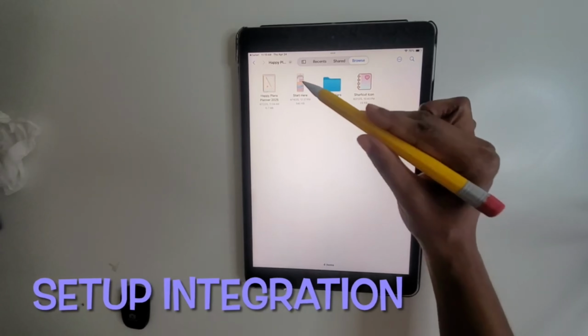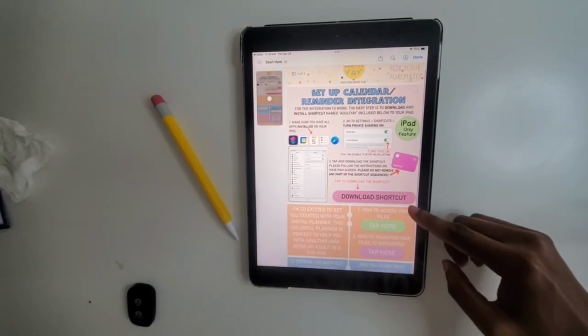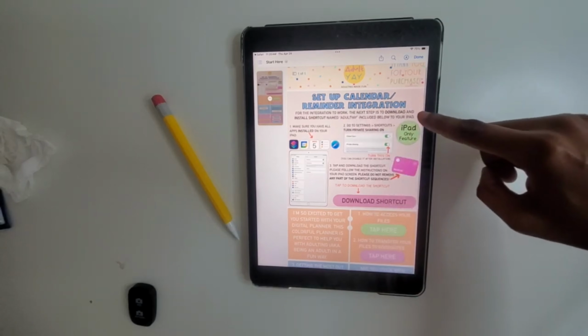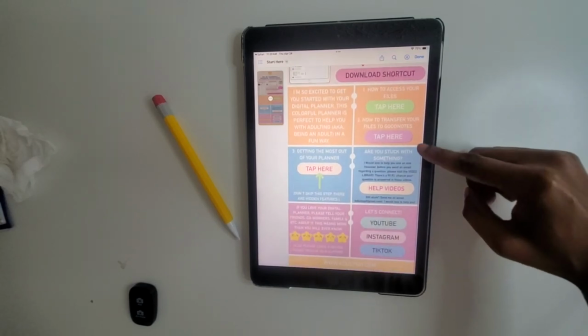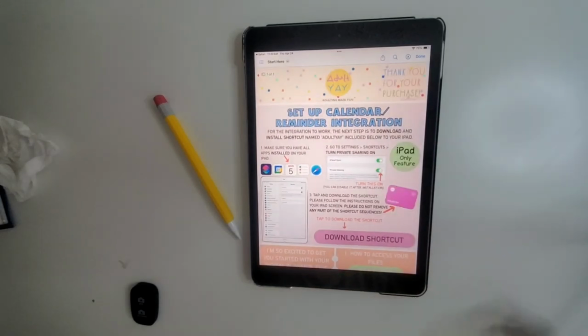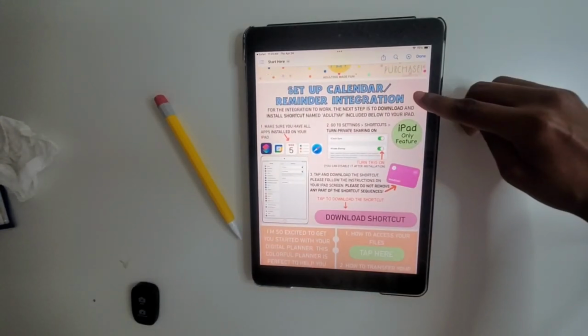We're going to tap on the Start Here file first. And this file is just a helpful file. It has the calendar reminder integration instructions, and it also has helpful videos that you can watch. Okay, so the first thing we want to do is set up the calendar reminder integration.